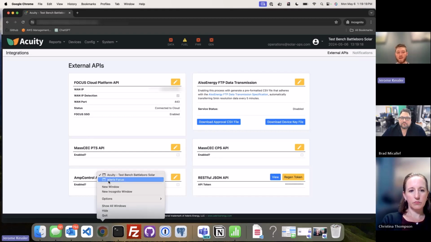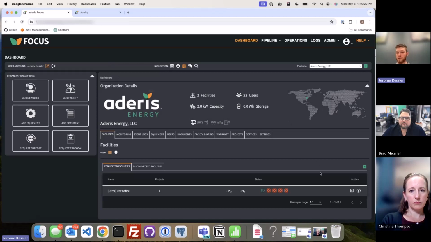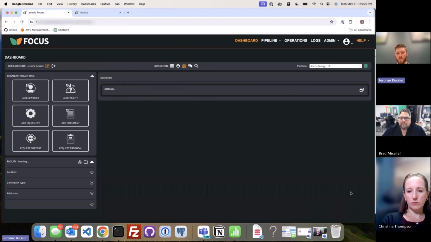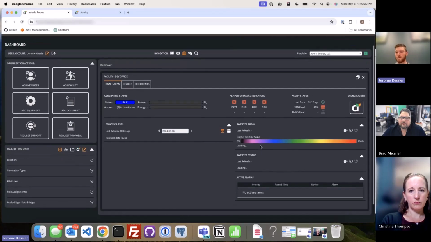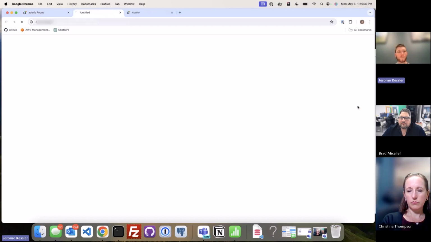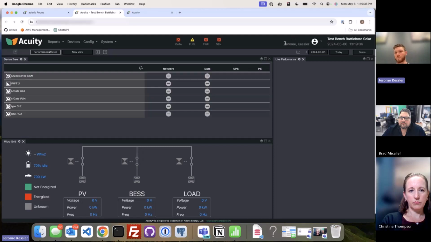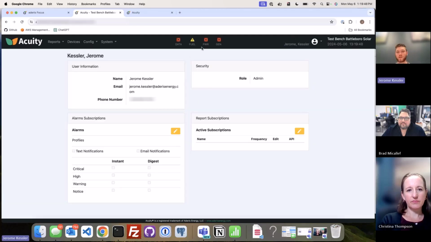So here I'll go to another tab and I'll show you how that works. So here I'm signed in to my account. So in Focus, I'll just go to the monitoring page. This is our little test environment for single sign-on. But if I hit Launch Acuity, it'll launch Acuity, and I'll be already signed in. Jerome Kessler. So here you'll see all your Focus information. So your name comes from Focus, your phone number, your email, as well as your role. So right now in Focus, you could dictate whether people are Acuity admins, Acuity engineers, and so forth and so on. So this will allow you to have access to as many sites that you have access to in Focus. You'll now be able to access them in Acuity.